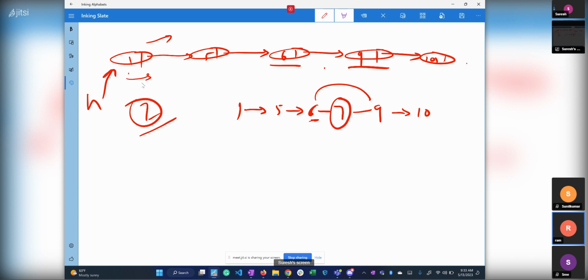So the algorithm is: given a linked list of elements in ascending order, this is the head pointing to the first element. Now we want to insert a new element with value 7. Basically, find the correct location and insert that element in the linked list.